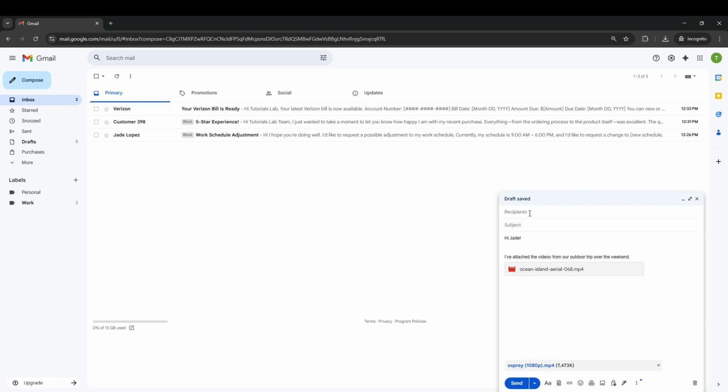Now that your video is attached or linked, take a moment to review your email, add the recipient's email address in the To field, and don't forget to include a clear subject line that describes what you're sending. This helps your recipient understand the purpose of the email at a glance. Once everything looks good, hit the Send button to share your video.